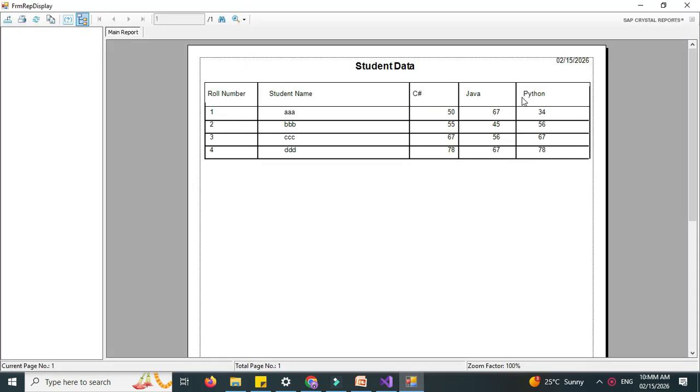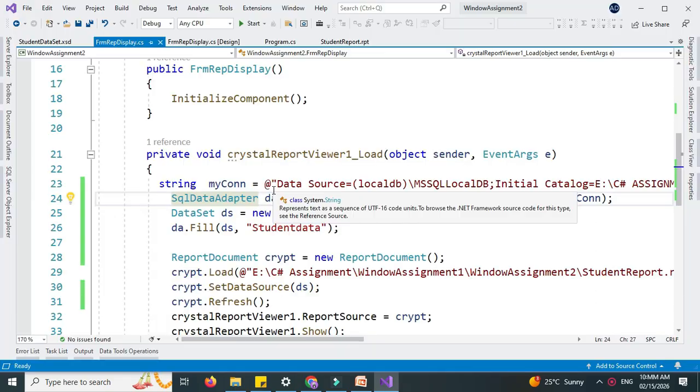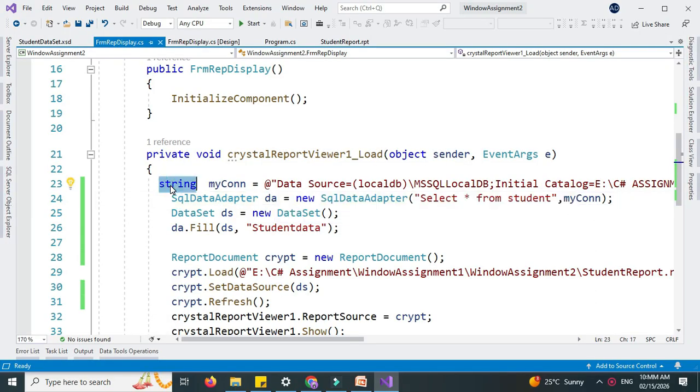It will display the data from the database table. So when you create a crystal report with project data source, that is data set, we have to pass the data through data adapter to the crystal report. So first we will define connection string, then we will define data adapter with select query from the table, that is select star from student. Then we will define the data set and we will fill the data adapter with data sets and the data set table name, which is from data set, that is student data.